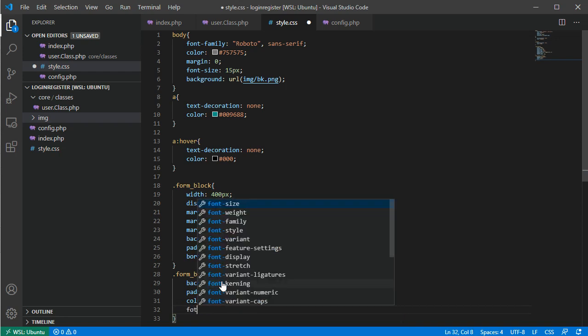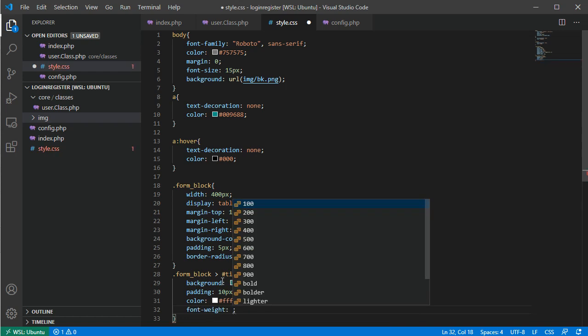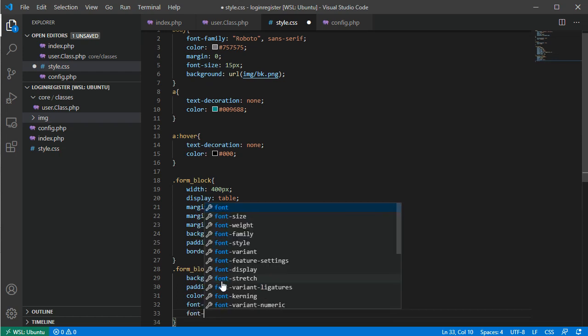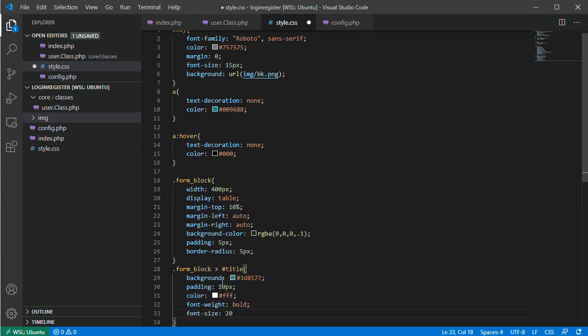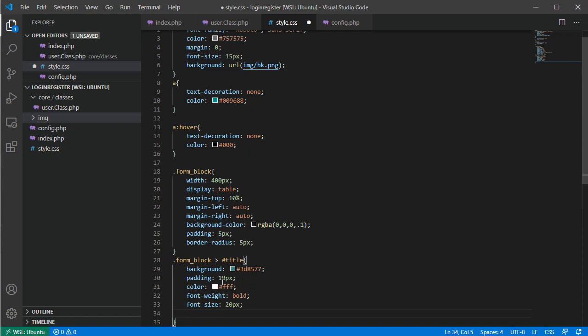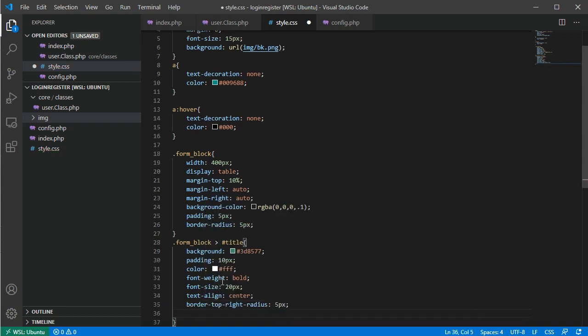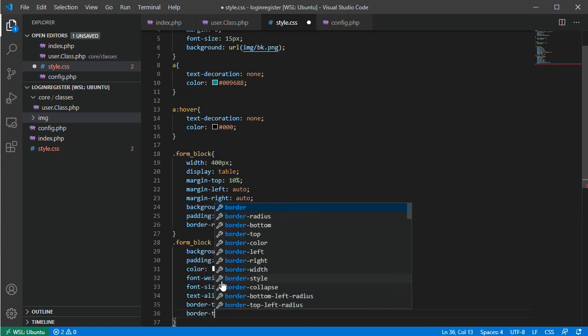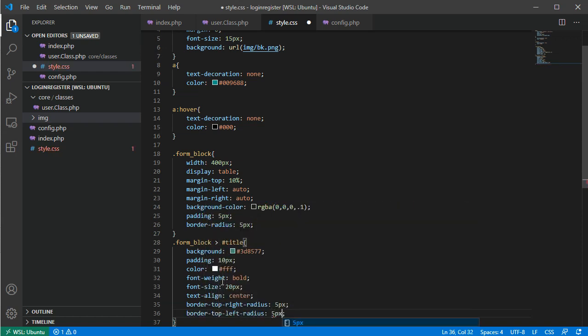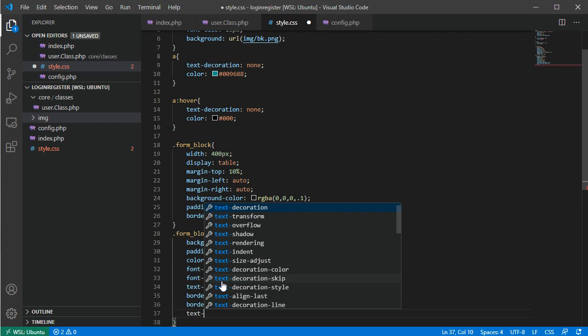font weight, it's going to be bold, font size 20 pixels, text align center, border top right radius going to be 5 pixels, and we will have border top left 5 pixels. And then the text shadow, let's add a shadow for our text.